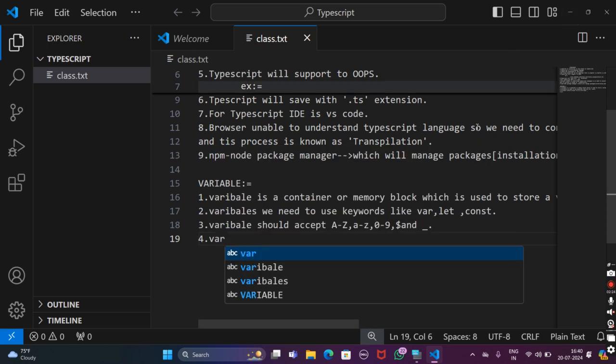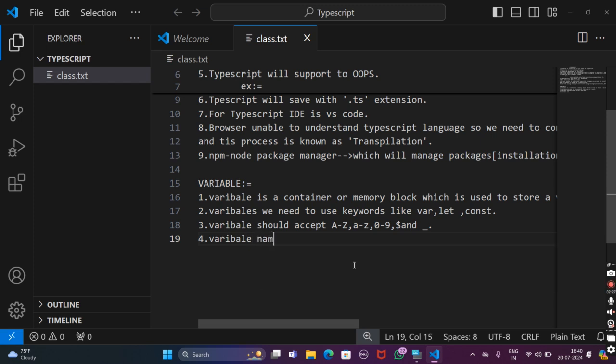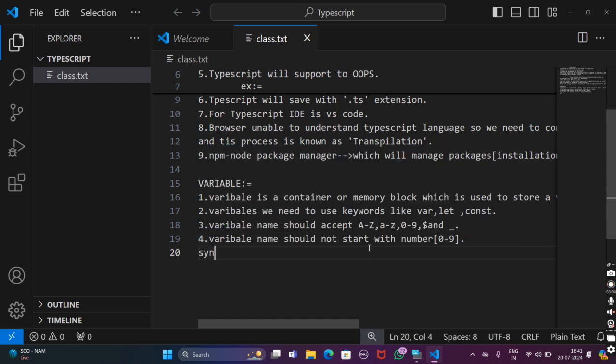Now another thing: the variable name should not start with digits, which means numbers. Numbers means 0 to 9. It will not start with these numbers.